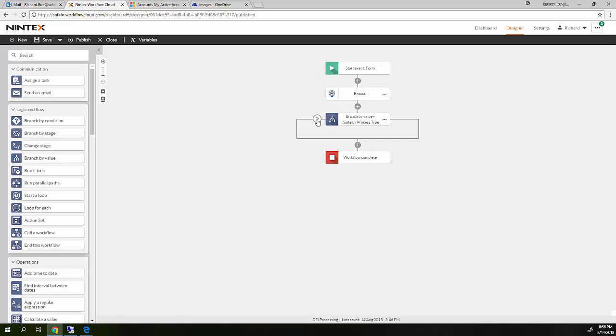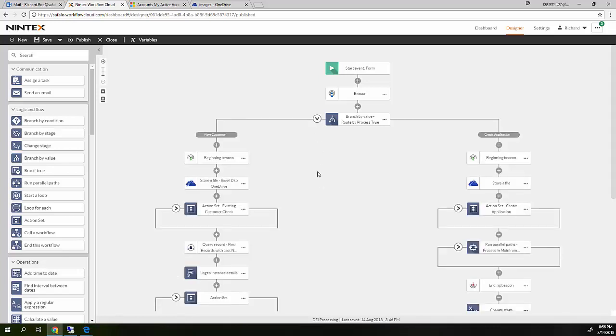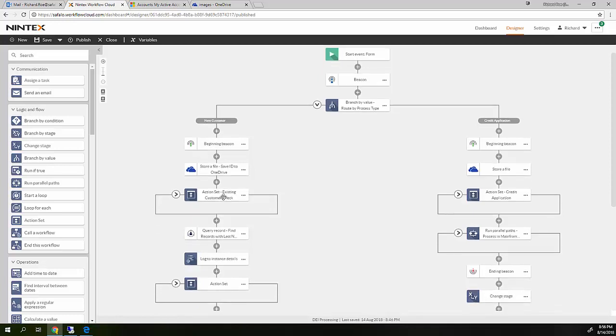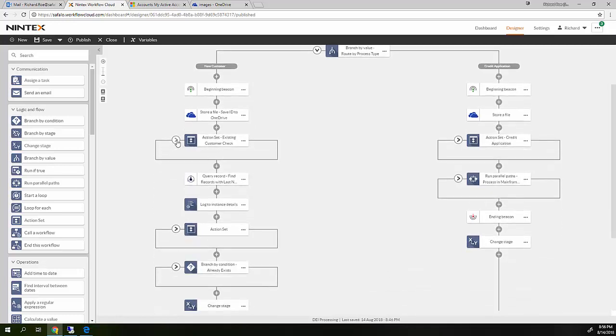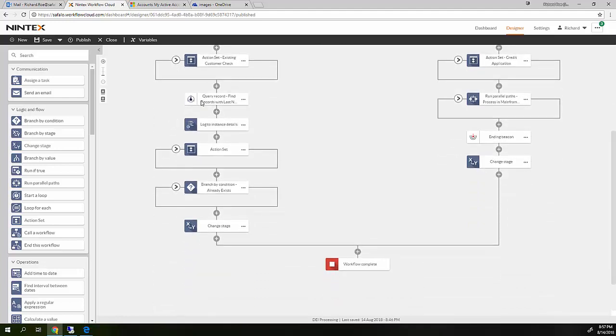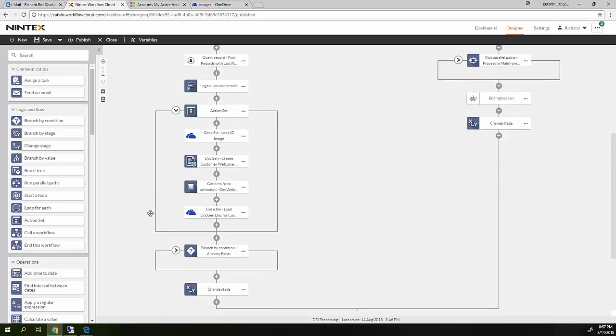If we expand out the branch by value, route by process type action set, we can see that there's two paths that this particular workflow can take. Please note that we went down the new customer path, and we tracked various pieces of information and saved data to OneDrive for Business. We performed our check inside of DEI, and then we integrated with systems of record such as Dynamics CRM. Additionally, we leveraged Nintex DocGen to create a customized welcome letter.